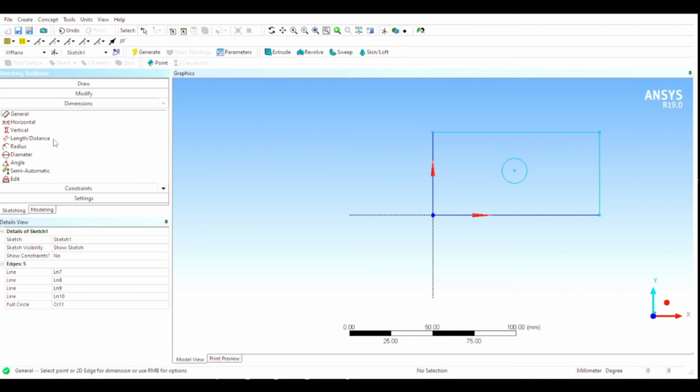Now we need to create a surface entity, and for that, select the concept option on the top left corner. In concept, we need to select surface from sketches, and in the bottom portion, in the details portion, we need to select which sketch we are going to apply the surface to, and we select the sketch 1 as a geometry and apply. That is applied.